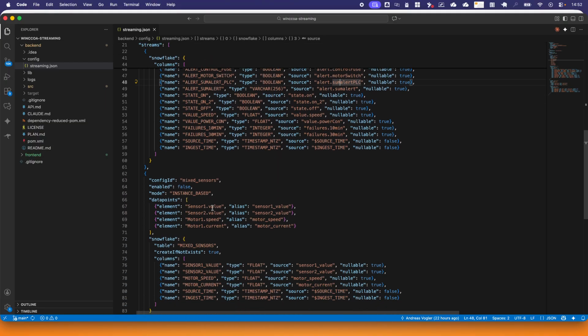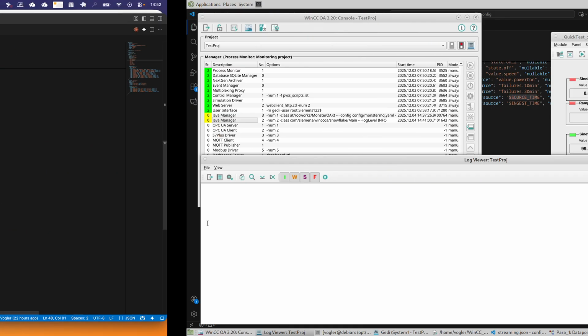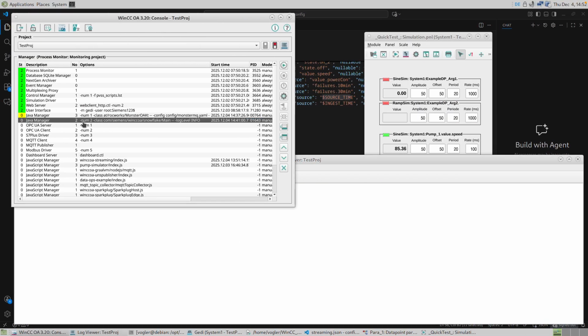But you can also use it with instance-based configuration, so then you can put many different data points plus data point elements together, and when one of these is changing, then we write it to one line in the table. So let's see and start the manager.